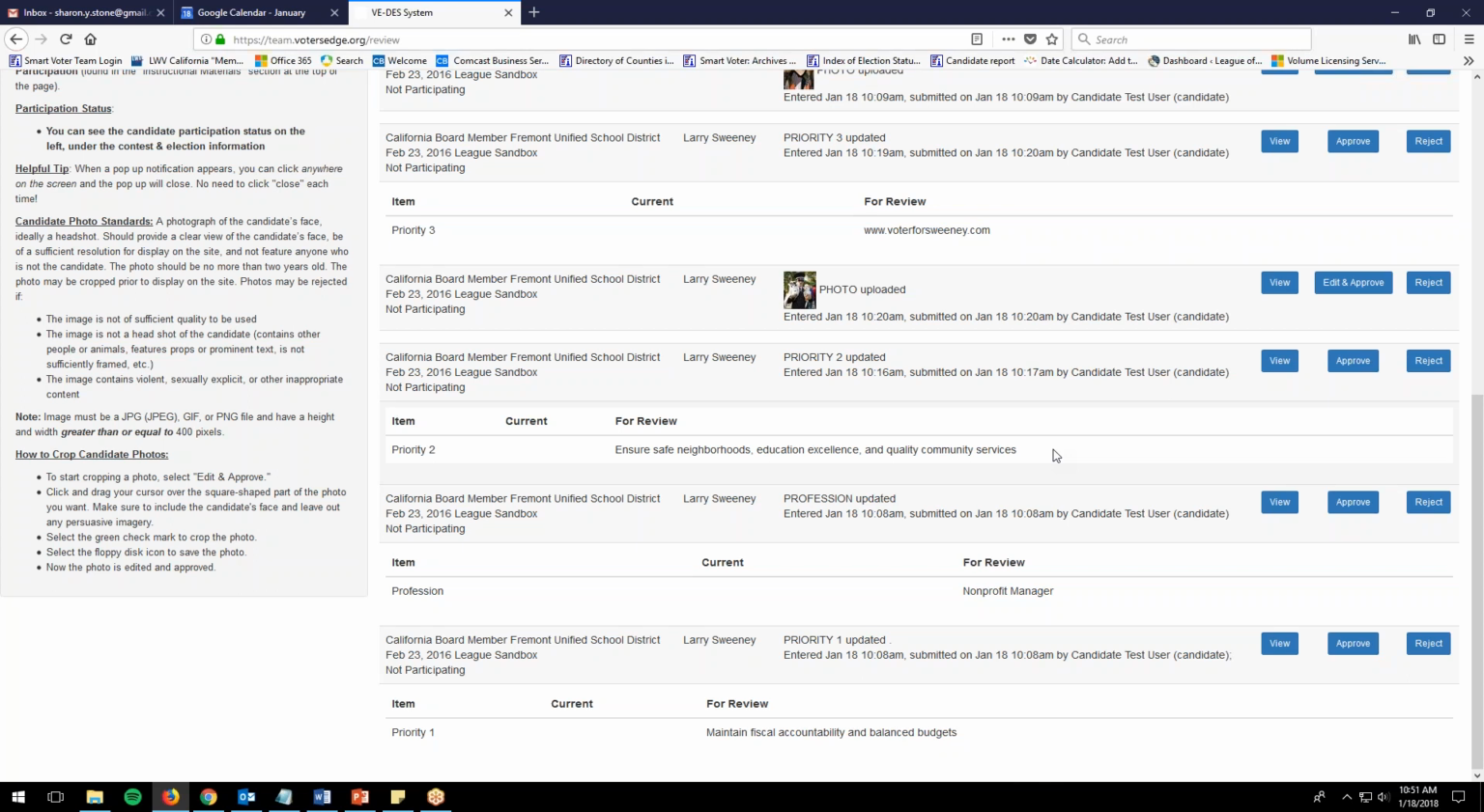And if the voters decide that this person is not good at spelling and doesn't want to vote for him because of that fact, we feel like it is up to the voters to really see how candidates enter information. A good example is priority 3. It's not really a priority. It's his website, voteforsweeney.com. Is that a priority? No. But is it rejectable? Not really. So again, the policy of let the voters decide.